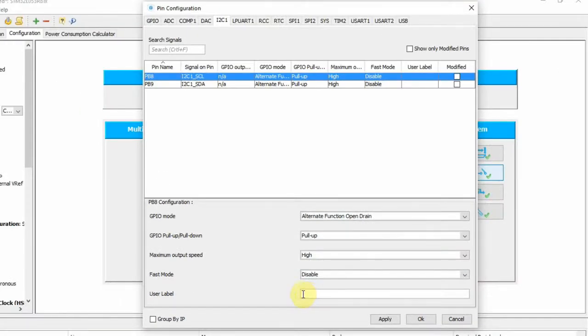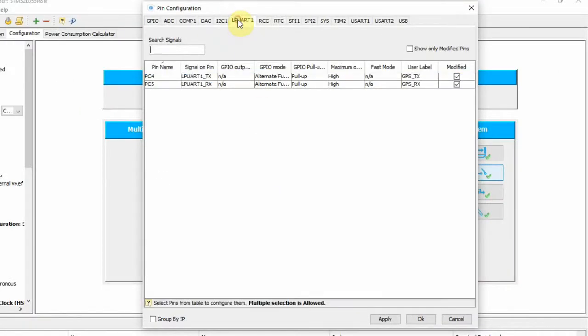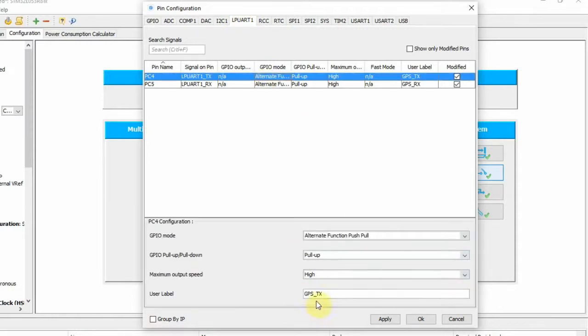If I go to the low power UART, I can see that the user label is set here, as we did before in the pinout.